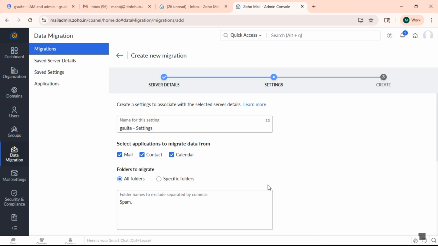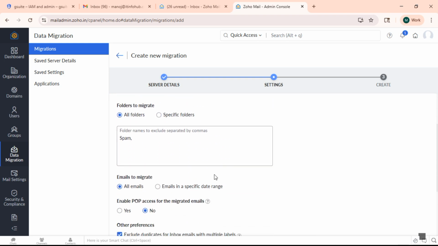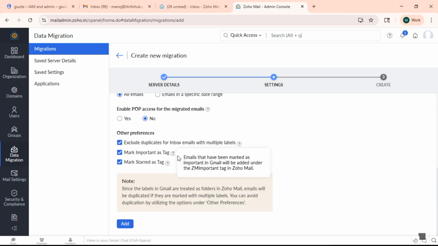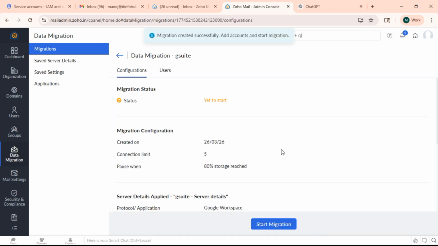Now select what you want to migrate, like mail, contacts, calendar, or choose all folders or a specific folder. If you want, you can also set a date range for emails. Otherwise, just leave it as it is and click on add. On the next page, keep everything default and click on create. Now the migration is created, but it hasn't started yet.